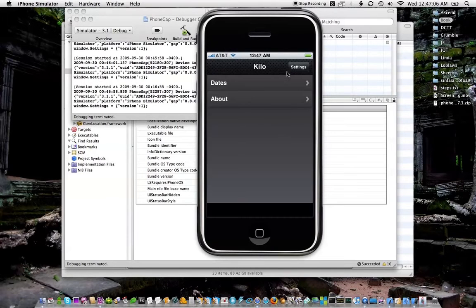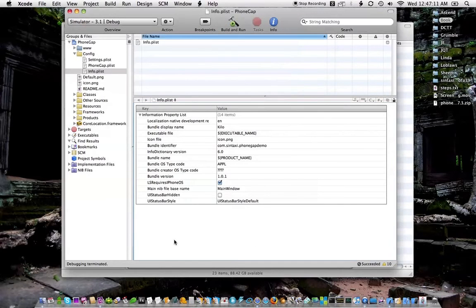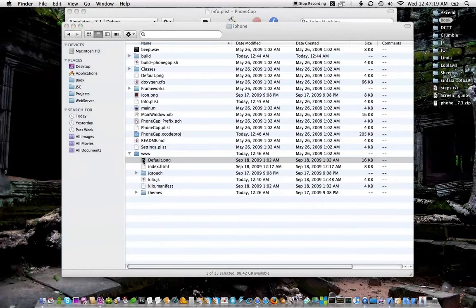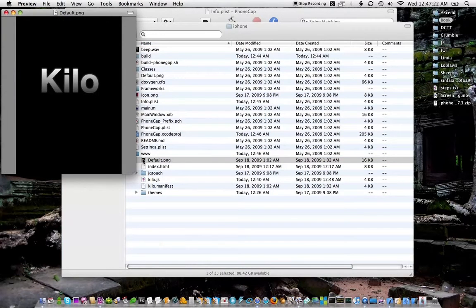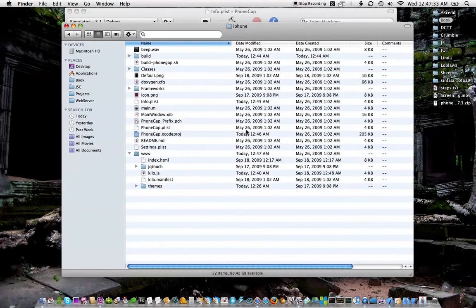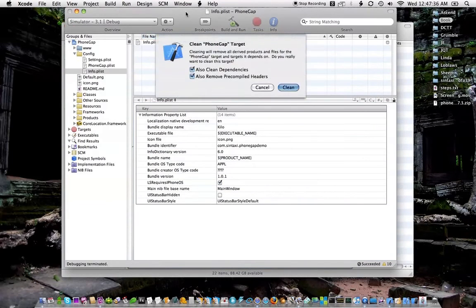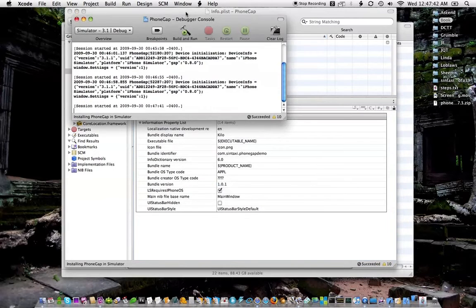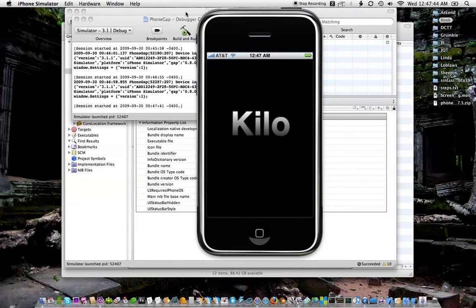So next, let's do the PhoneGap screen, the startup screen. I also have a startup screen previously made for my web app, because you can launch a web app in full screen mode from the home screen. So now I'm just going to move this up into the iPhone folder, overwrite the PhoneGap one, go through the routine again, build and run. Here comes the simulator, and there's the new screen.